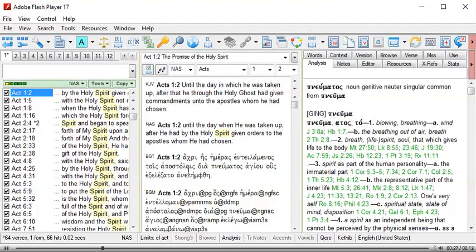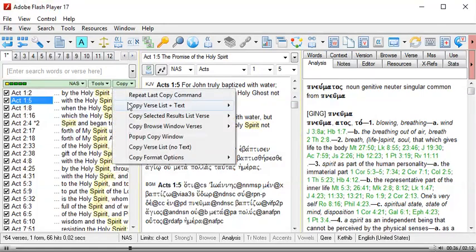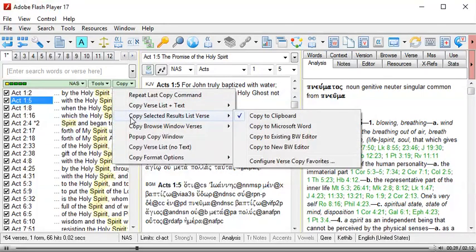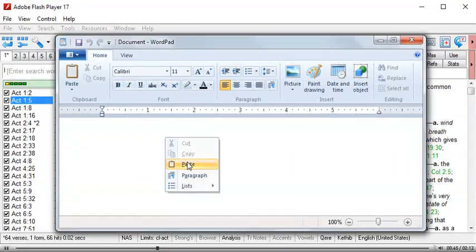If you wish to copy only one verse from the search results list, click on the verse reference to highlight it, and then click on the Copy button and choose Copy Selected Results List Verse. Choose the location where you wish to copy it, and then paste it into your document.